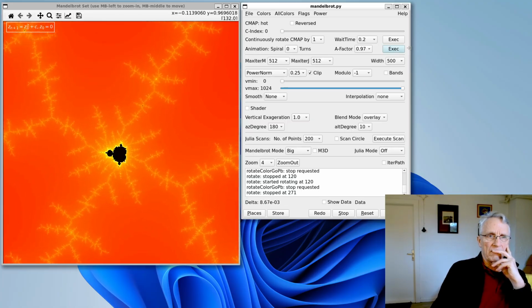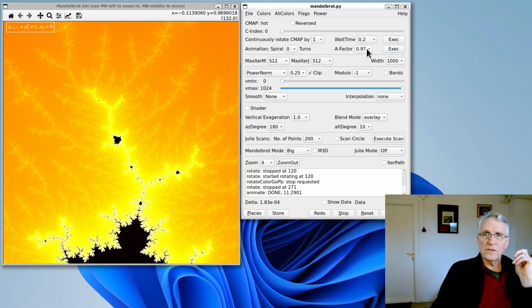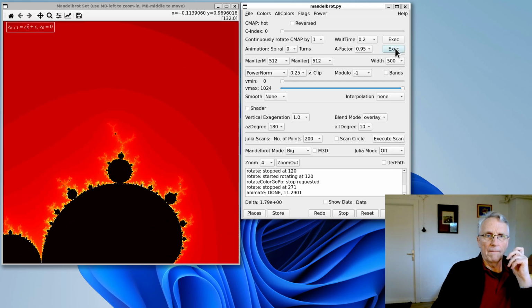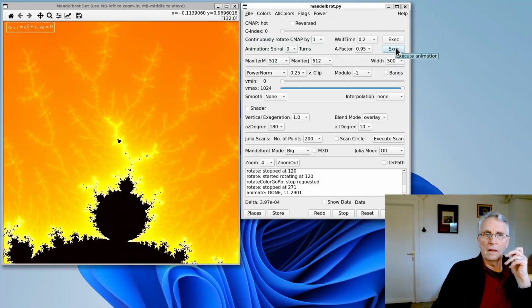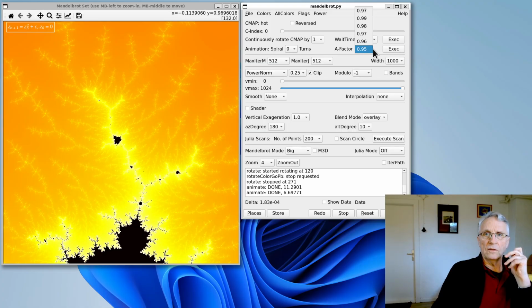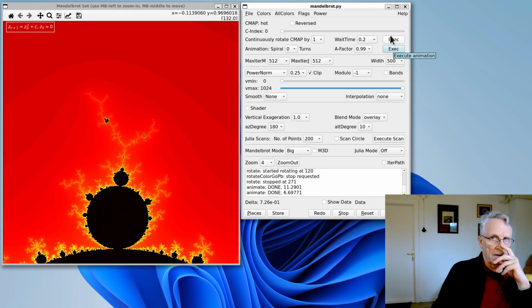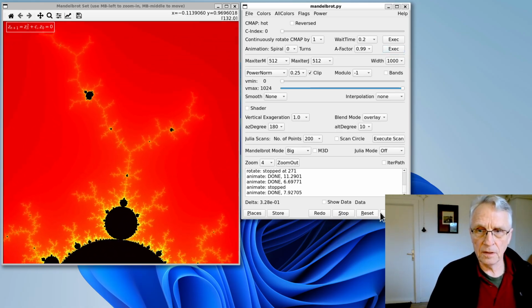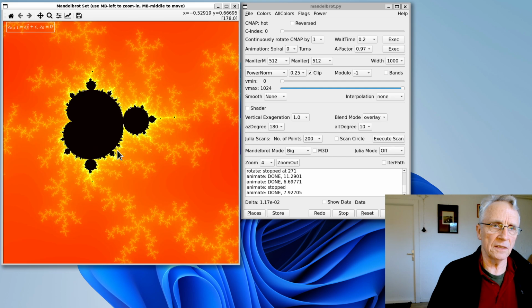Okay. If you want to make it faster, you reduce this factor, and to slow down, you make it bigger. Okay, I can stop, and maybe now to this place here.